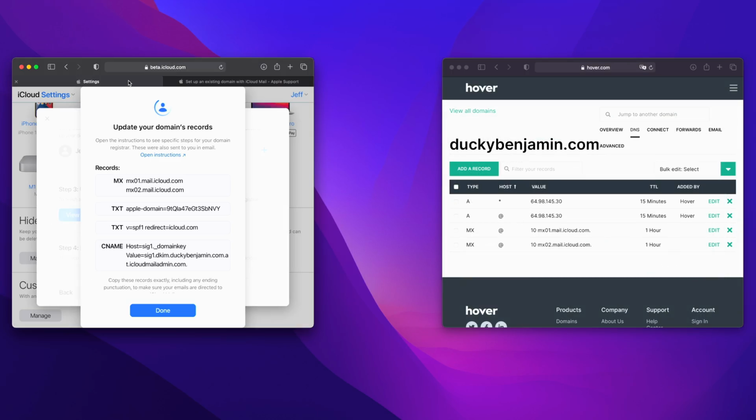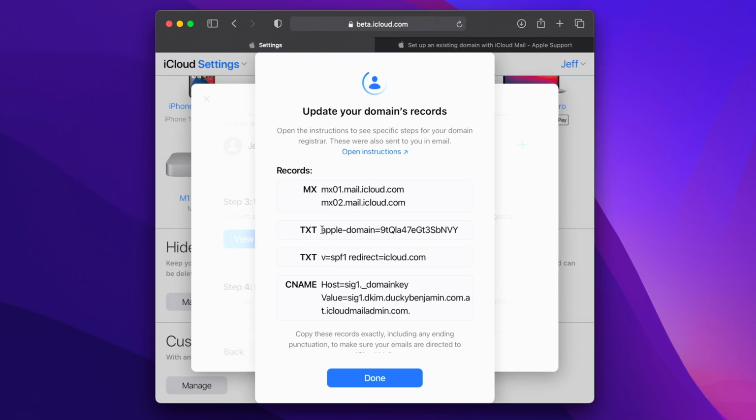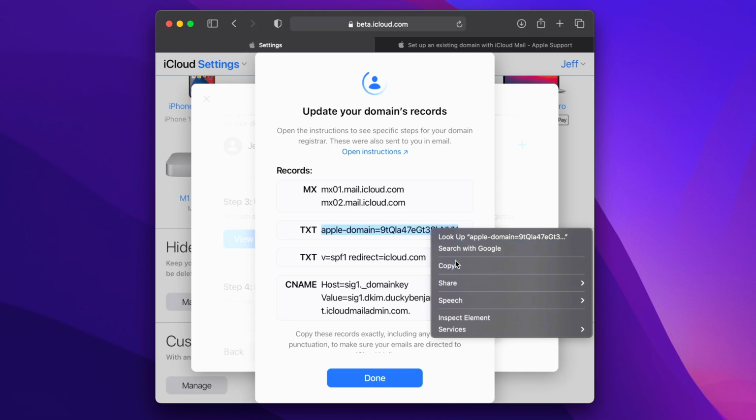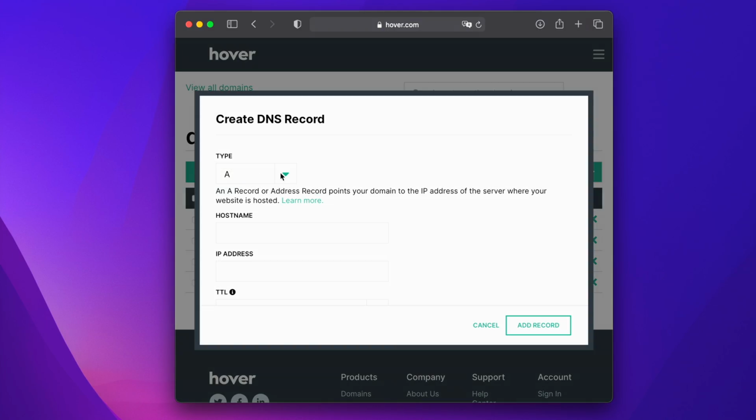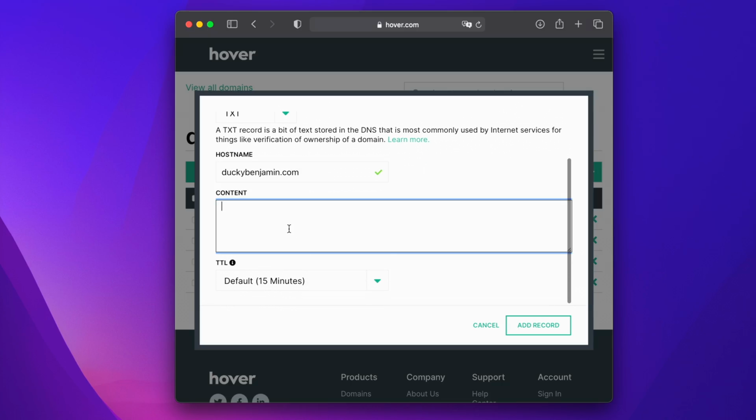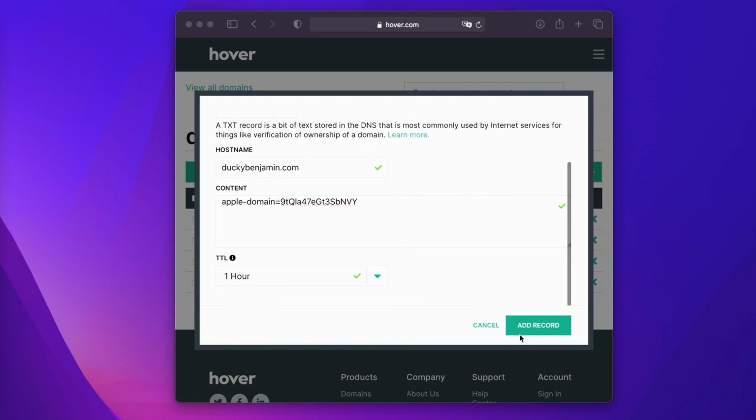Now we're going to add our text record. For this one, you just want to simply copy this value here, just like this. And this is a custom value, so it's going to be different every time you set this up. Click add a record and then select text. For host name, again, duckybenjamin.com. In my instance, it'll be different for your domain, of course. And then for content, paste what we copied, just like that, Apple domain, and then set up 60 minutes for your time to live, or 1 hour rather. And then click add record.